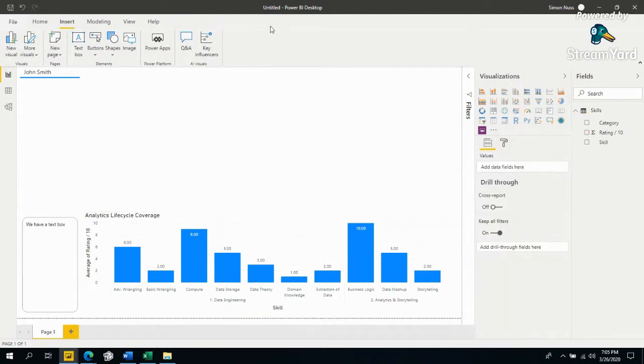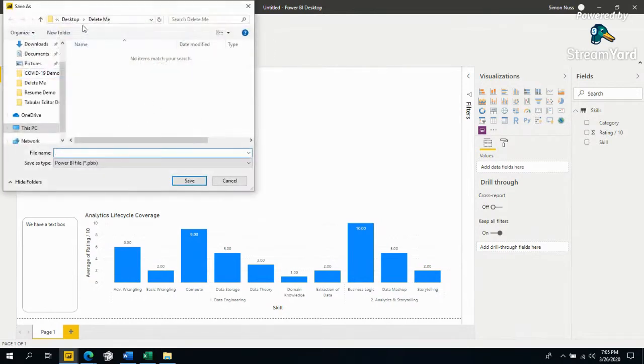So I'm just going to save this file. So I'm just going to hit save up the top. Save. We'll call this UI resume demo.